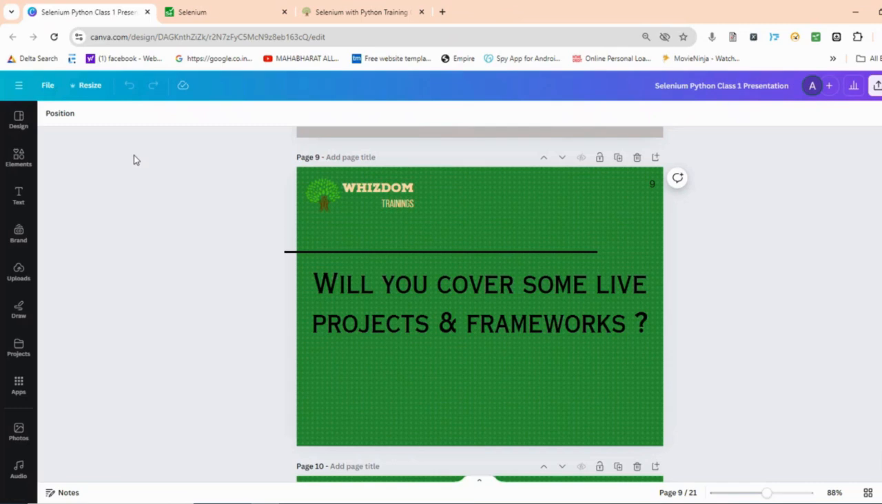Well, the live project is basically a framework, and we will cover the whole framework in the coming training. It will be an end-to-end implementation on a live application. You will know how to generate reports, how to email the reports, how to add screenshots in the project, and how to run test cases. Everything will be discussed. Okay.